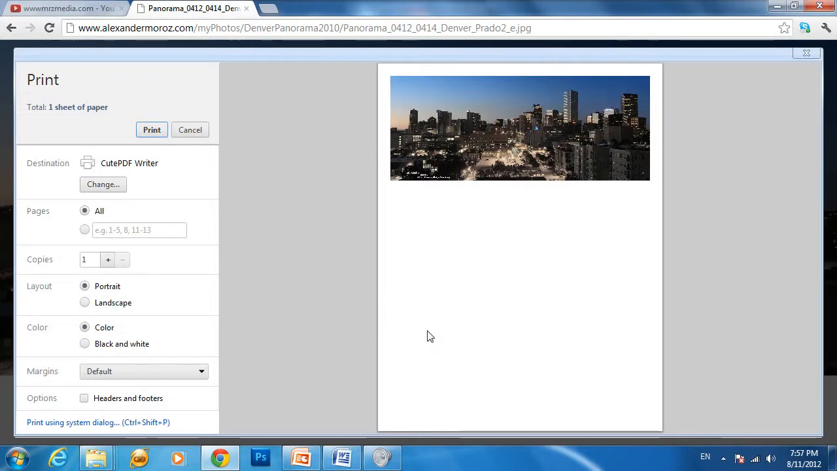And in some internet browsers you will see the preview as well. On some it's not necessary that you're going to see the preview. In Google Chrome you can see the preview, so it's neat. You can see what you're printing, how your PDF will look like.